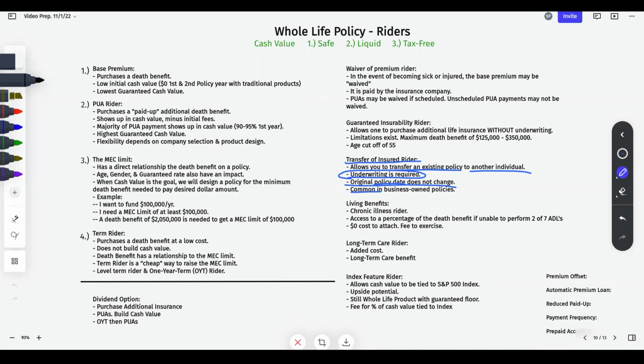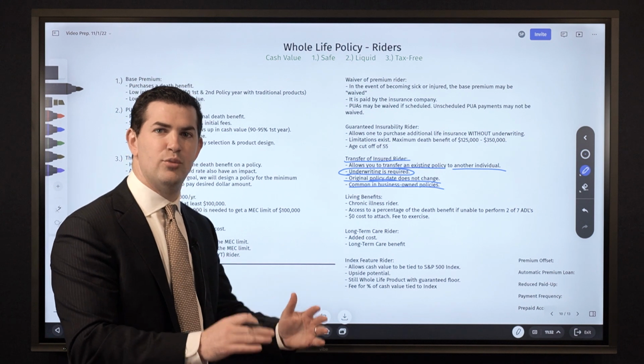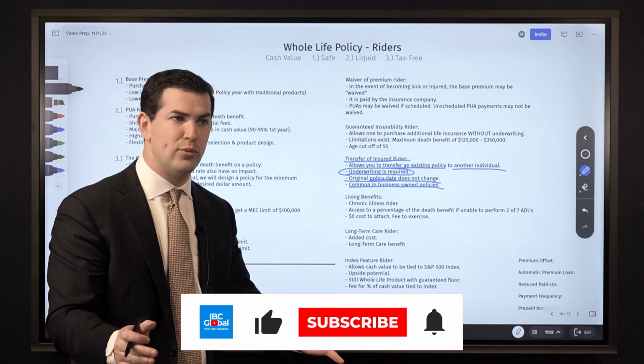And this is very common among business-owned policies. Some individuals exercise this when they become aware of it. However, not that much. It's more common with businesses, whether that's small businesses or large corporations.